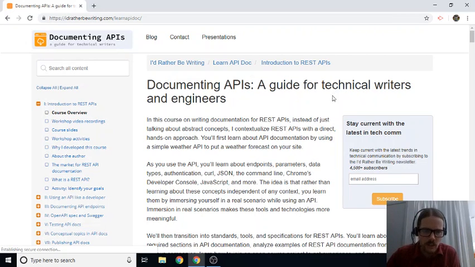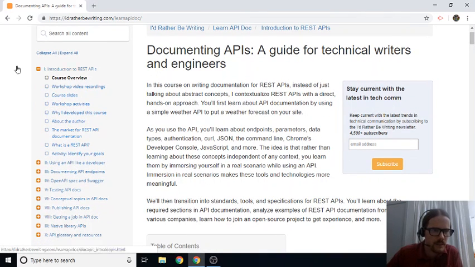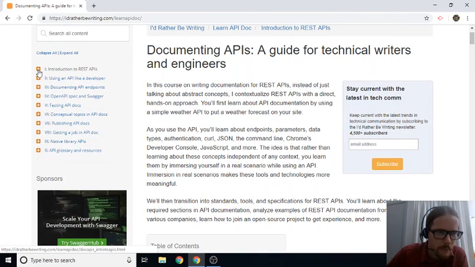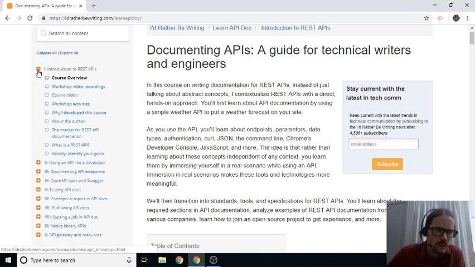But first, here is the website. It's IdRatherBeWriting.com/learnapidoc. It's part of the IdRatherBeWriting.com domain, which is a blog maintained by Tom Johnson, popular technical writer, thought leader in the space. So all the good stuff is over here on the left. In this menu, you can expand these sections or shrink them.